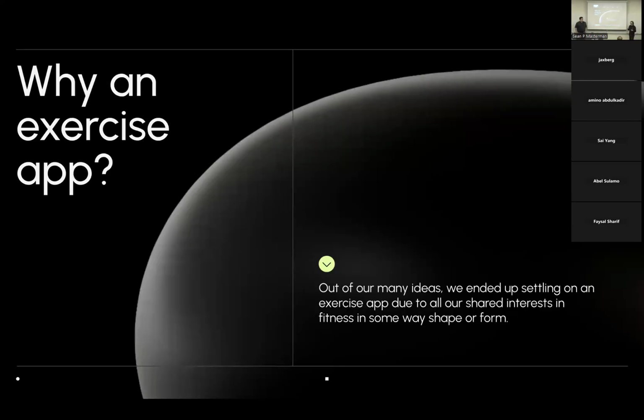So exercise apps, they're all around us anyway. So why did we pick this of all things? Well, we had like, I think 6 or 7 ideas, and we ended up settling on this just because we kind of all had shared interest in exercise in some way, shape, or form. And we were like, yeah, this works. This is something that we'd all want and something we'd actually maybe use if we got it into a workable state. So here we are.